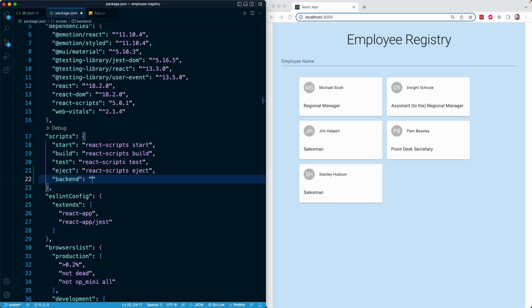So right here as a string, we're going to use our JSON server library, which we now have as a dependency in our project. And then I'm going to add the --watch flag. That's going to say that JSON server should watch a given file for changes, and anytime that file's content changes, it should restart the server. And what we're going to tell it to watch is the file we just created, which is db.json.